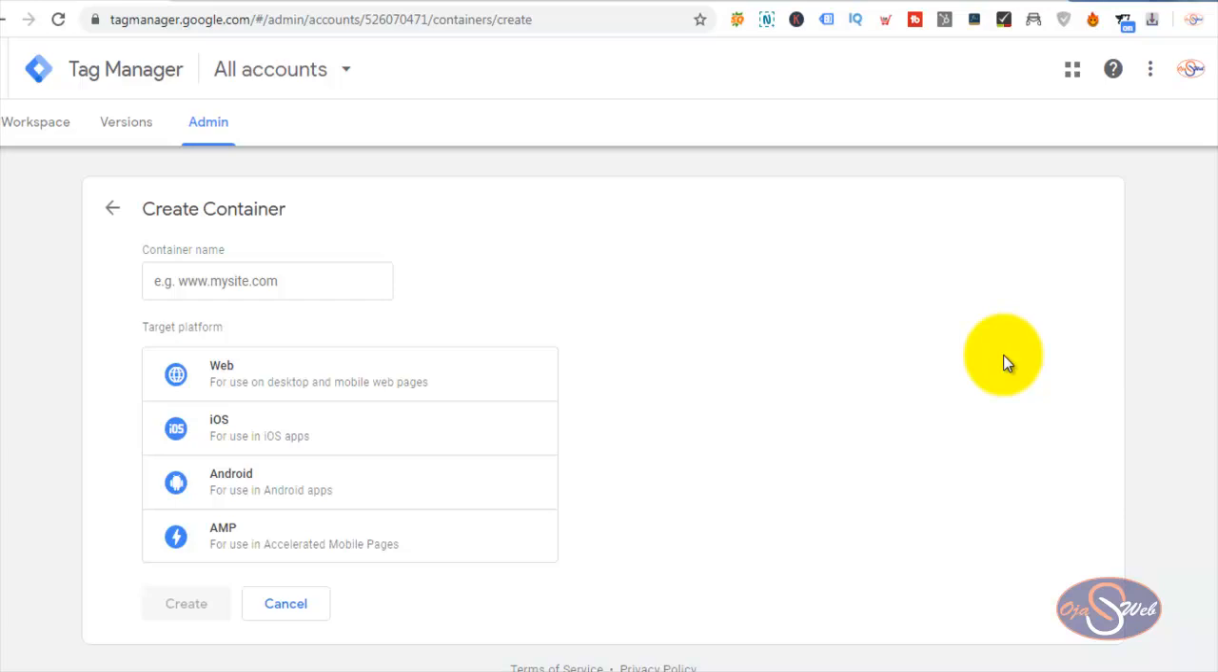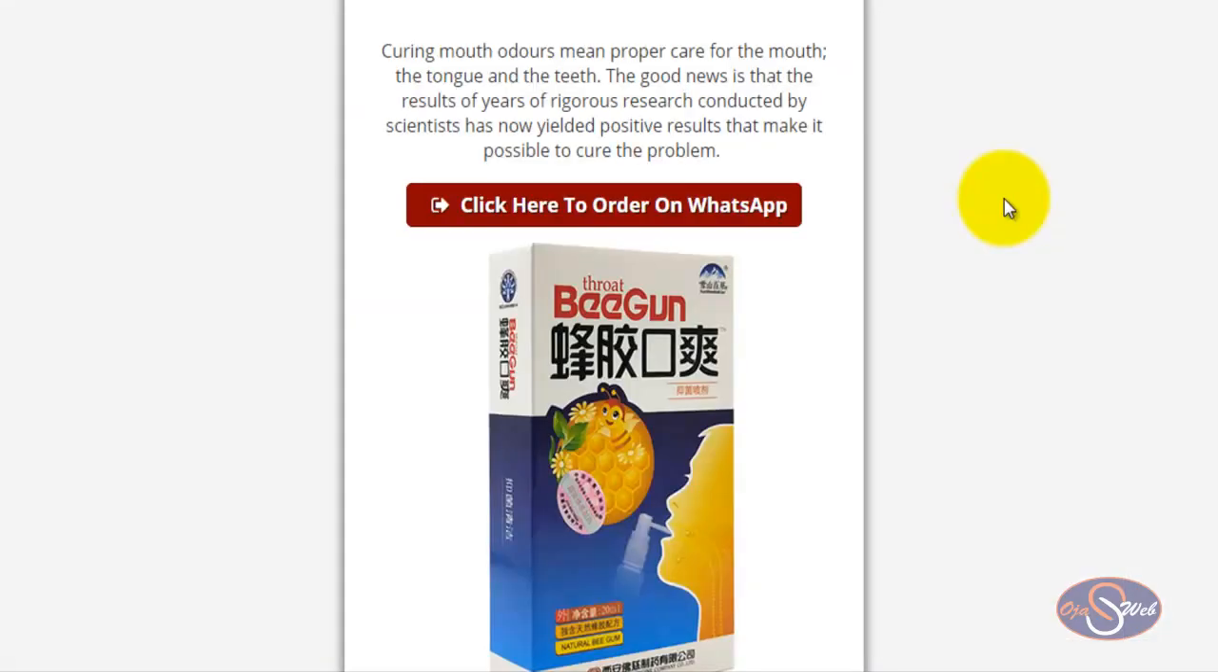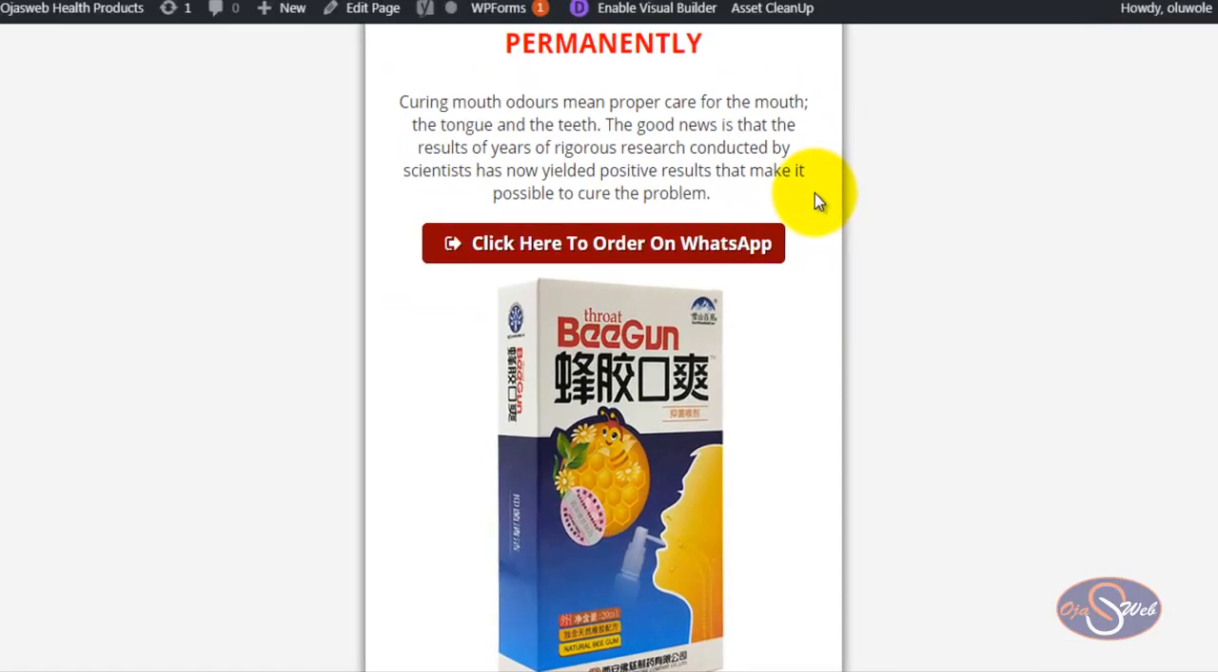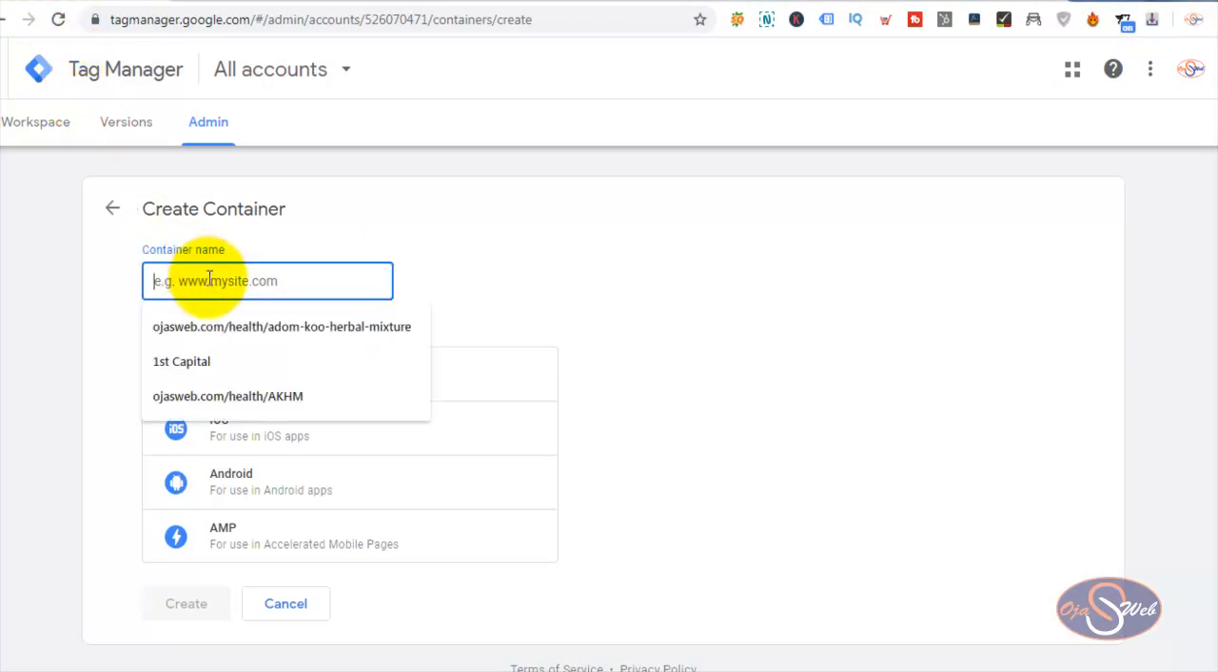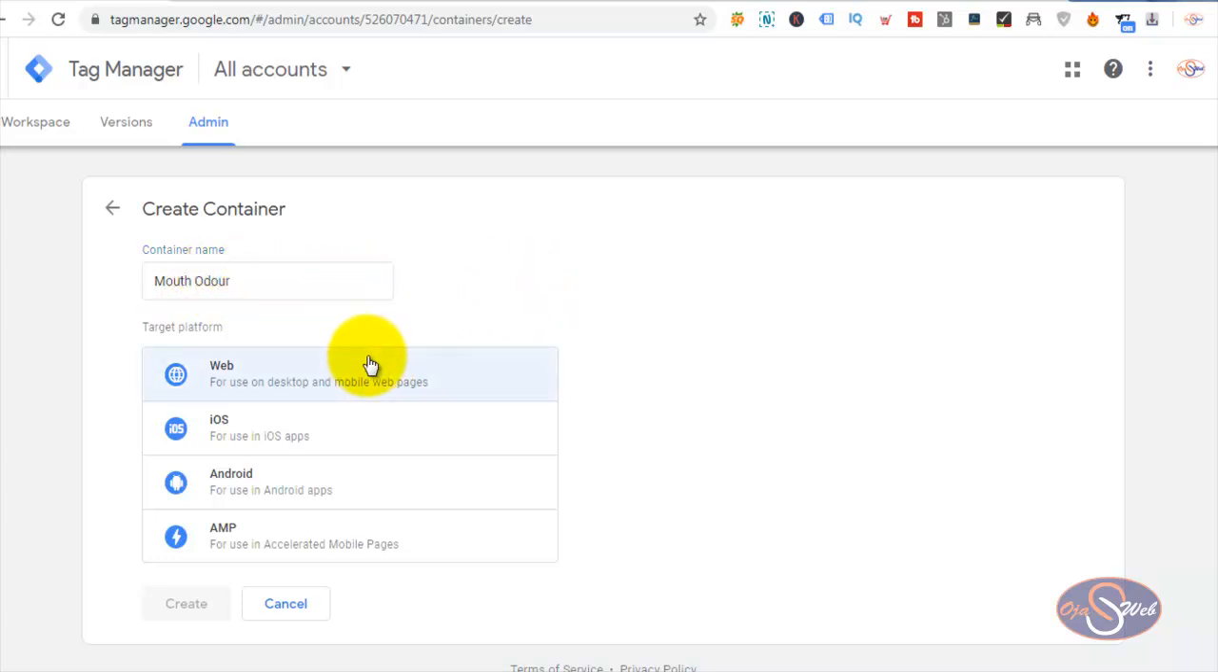I'm going to go ahead and create a container for this particular landing page, and after creating the container, I will implement the tag on that page and I will continue with the process. So let's start. I will give this container a name. Let me just use mouth odor. I've given it a name, and the next thing is I want to choose the target platform.